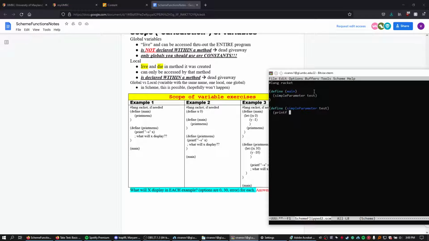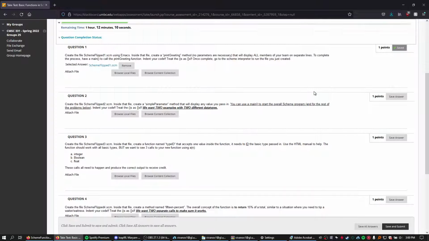Wait, what do you mean? Or test. Oh, just printf test. No, but we need to get it first, right? So we're thinking just do read in main? Can we just read it? Well, like print read? We should read. If we were to read back up in main, we would replace test with read after simple parameter in the main function. Do it. Value plus in. You can use a main to start the overall scheme program for the rest of the problems below. Oh, okay.